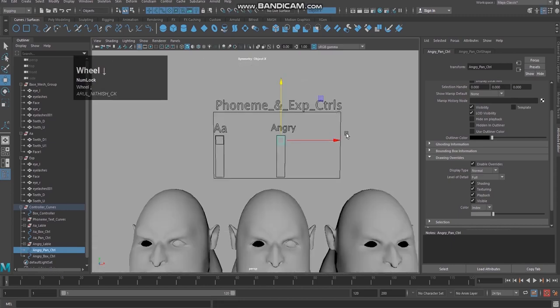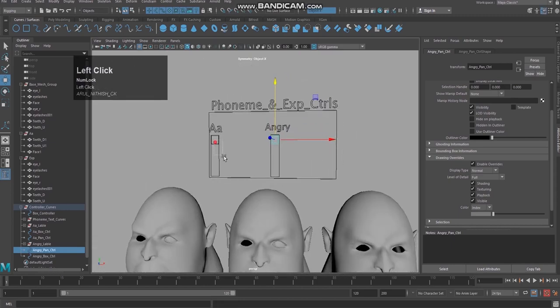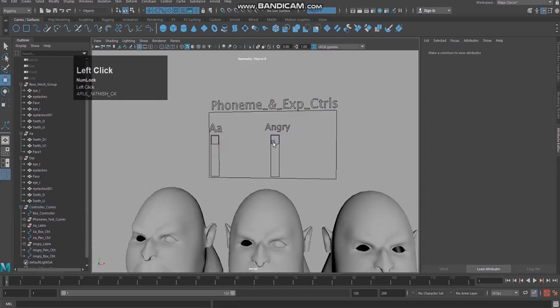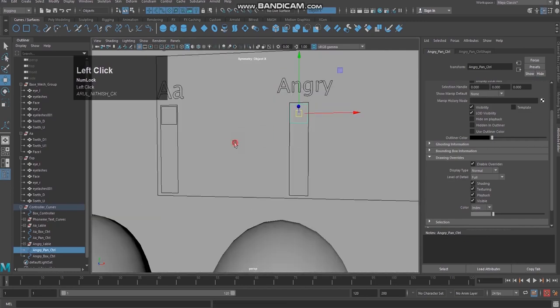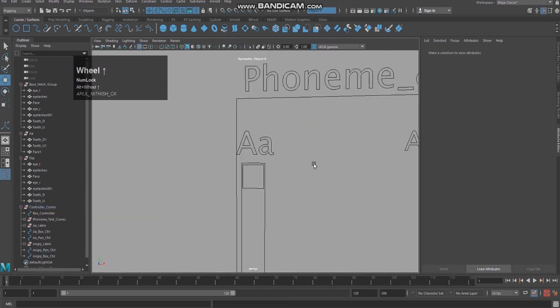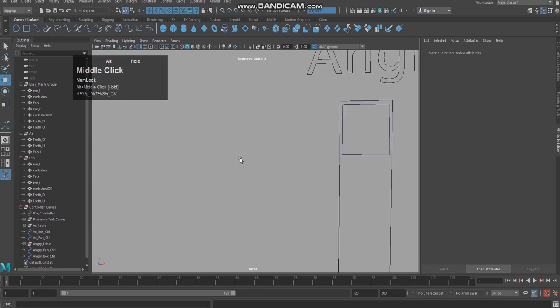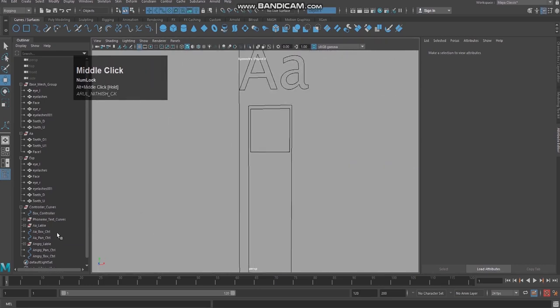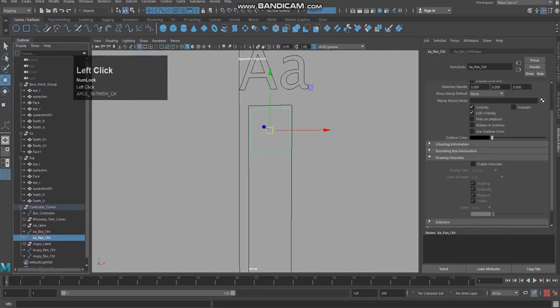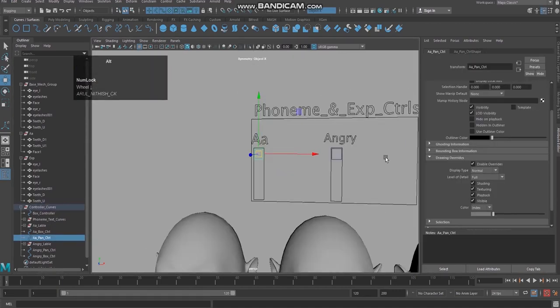Okay, right now, this thing is not selected, I think. It is in black color, and this changed into blue color. AA pan control, again I enable override, normal.